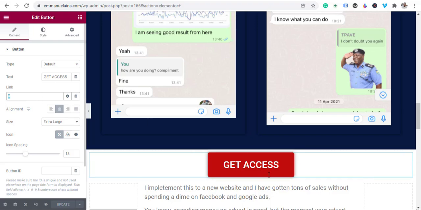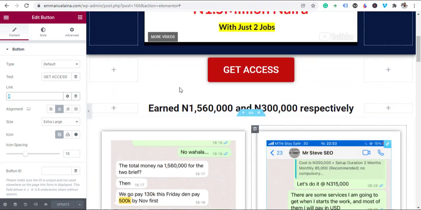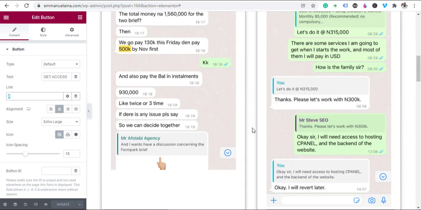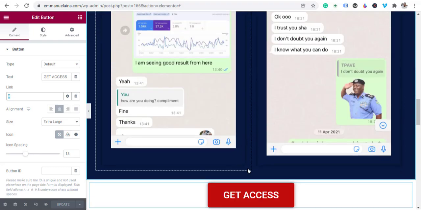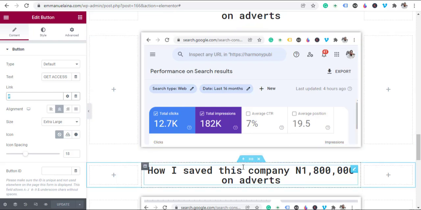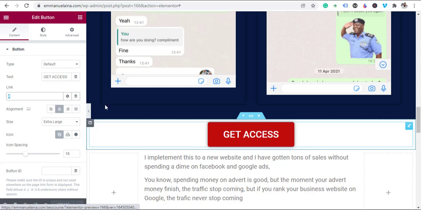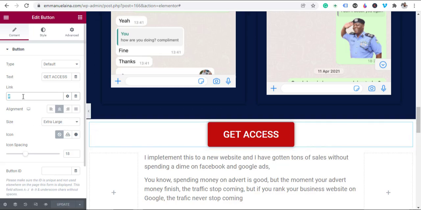Put it here. When people read about your product, you've created your landing page. When people read about your product and services, then they can come here and click on it. It will take them to where you want it to be. Do you understand? It's as simple as that. Just, you can see link here. When you click on here, just link here, then you put the link here. It's as simple as that.